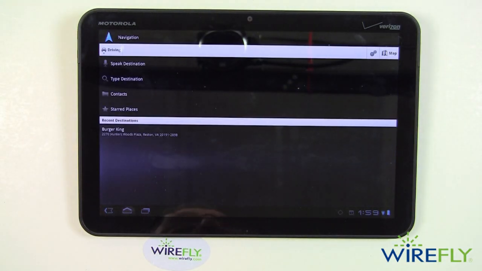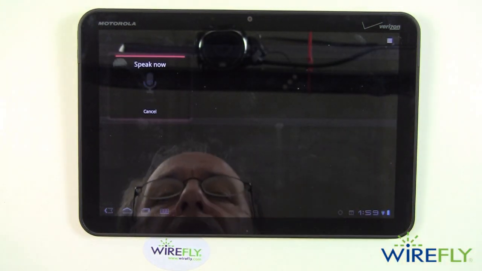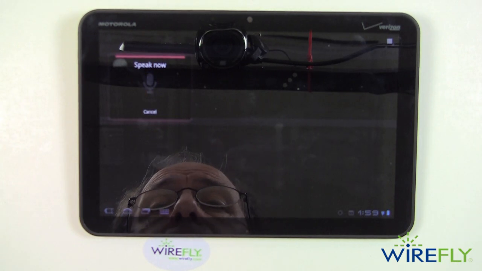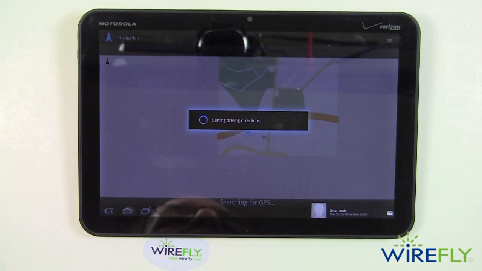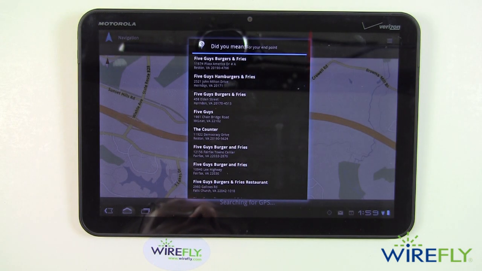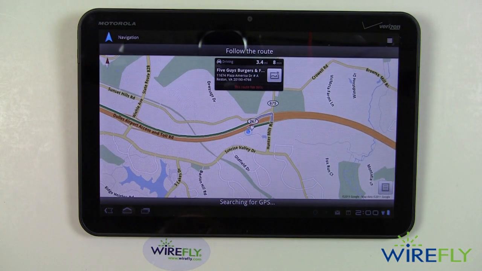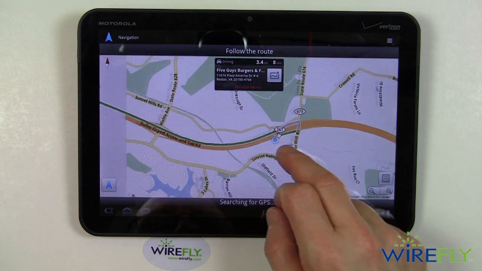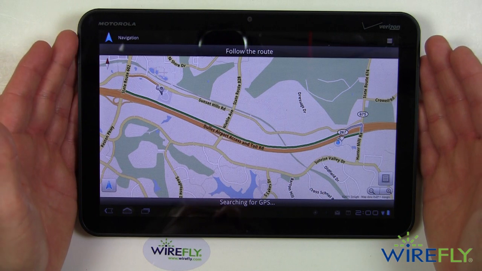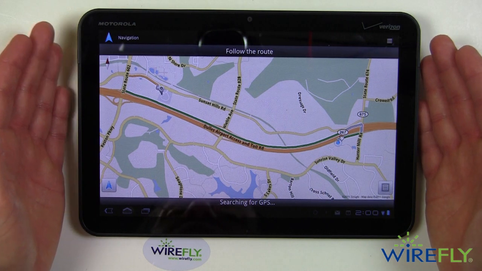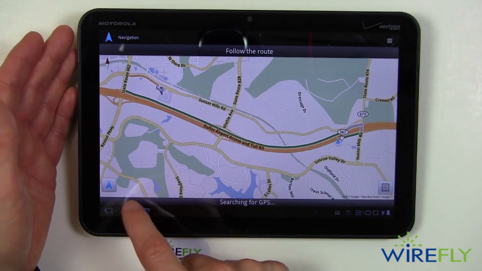Next thing I want to show you is navigation, because the navigation is really cool. Find Five Guys. There's a local burger joint here called Five Guys. I'm going to tell it to find the closest Five Guys. And here we go. There is the closest Five Guys. It brings up a map with driving directions, and because this is a 10.1-inch diagonal tablet, this is a big map, easy to see. So really nice. If you've got somebody sitting in the passenger seat in your car, this makes a wonderful navigation tool.